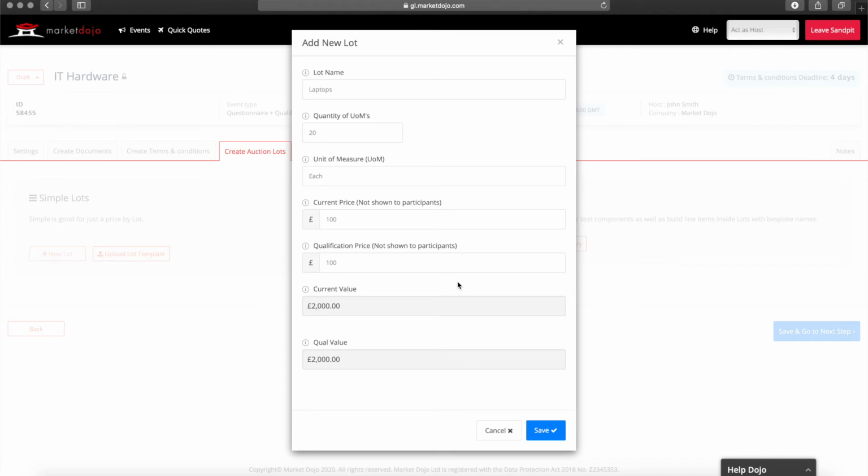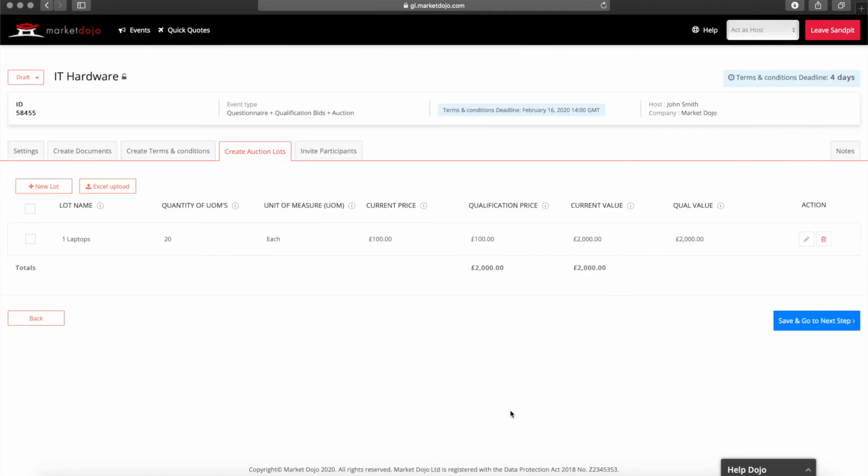If you'd like to restrict participants from placing bids that are too high, you can also set a qualification price. You can add more lots if needed, or upload an Excel template if you have several line items. Once you're finished, move to the next stage.